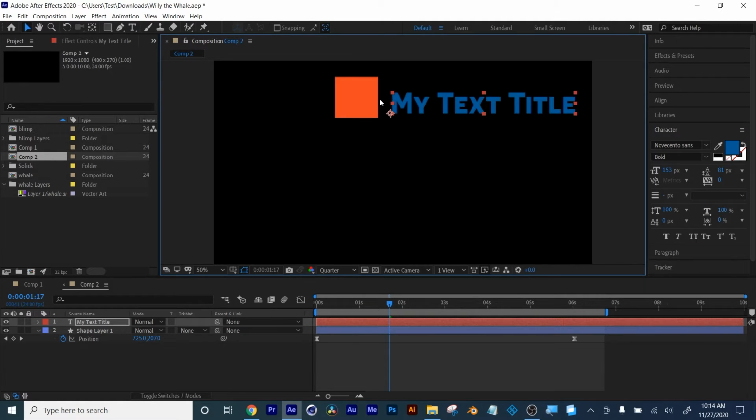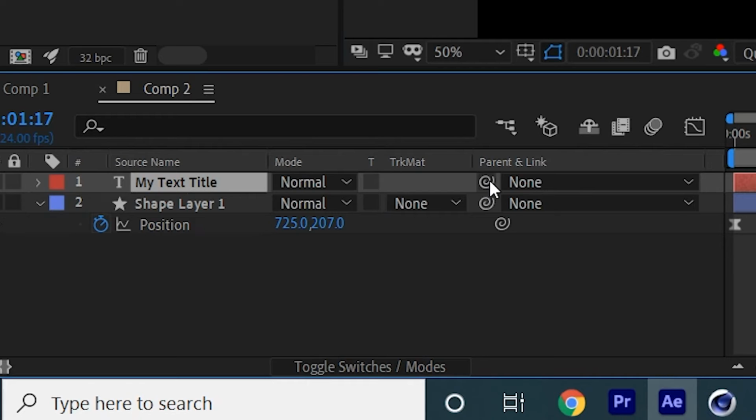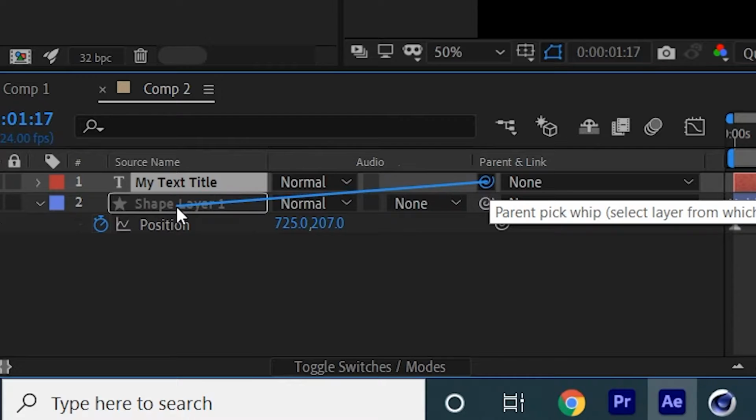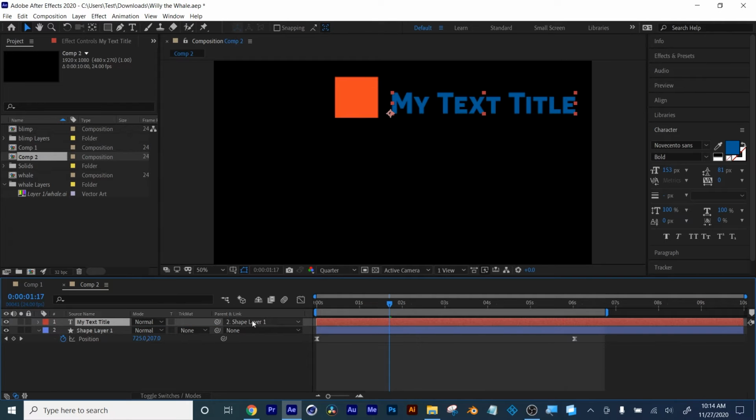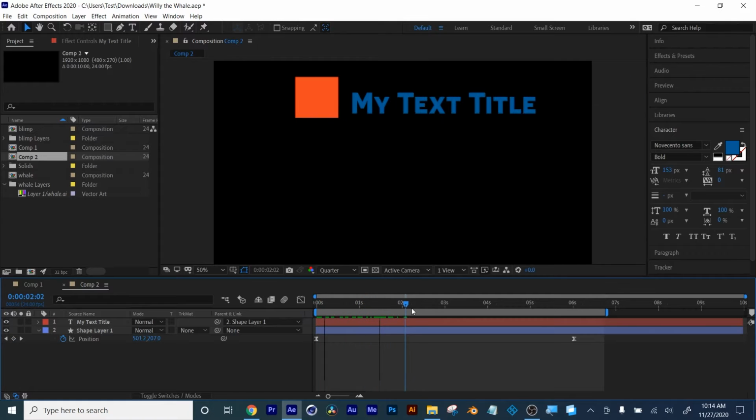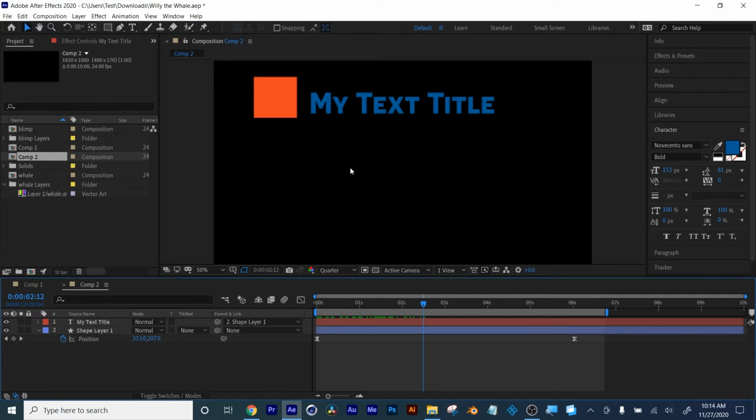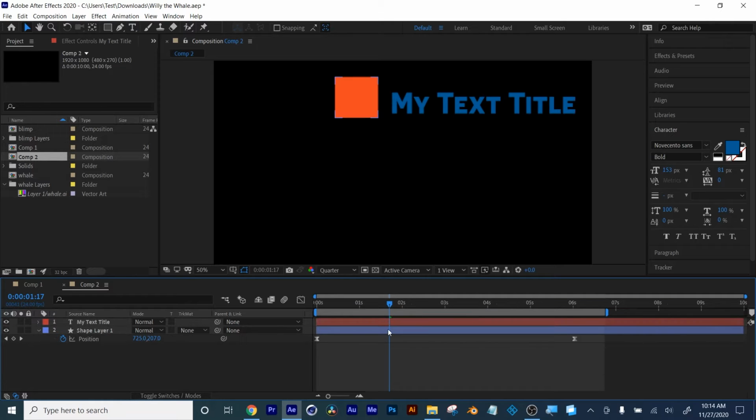If I want it to be this distance away from the main object, I simply grab my pick whip to parent and drag it to the object I want it to follow, or I could use my drop-down menu there. Now it is perfectly following that shape. All I had to do was parent it. I'm going to hit undo, because we're going to get a little bit more complex now.